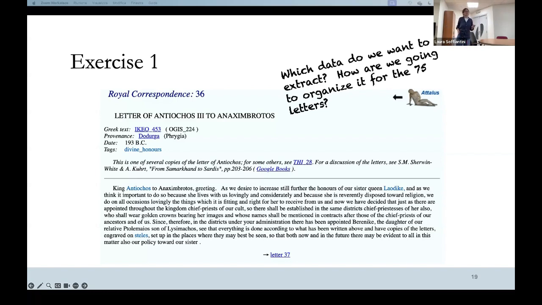So my question here is, what kinds of data do we want to extract? What kind of data do you think are interesting to extract from here? And how are we going to organize it for the 75 letters? So what do you think it could be interesting to scrape from this web page?